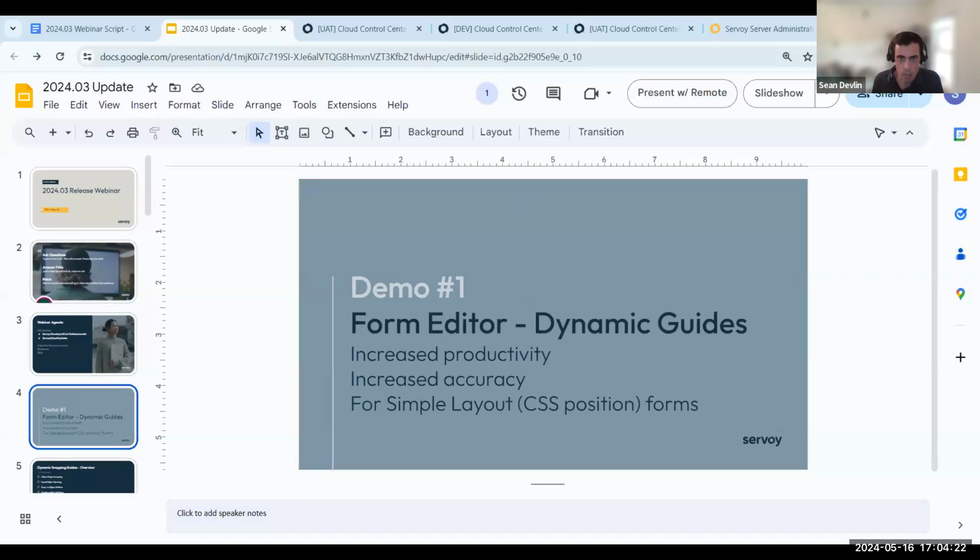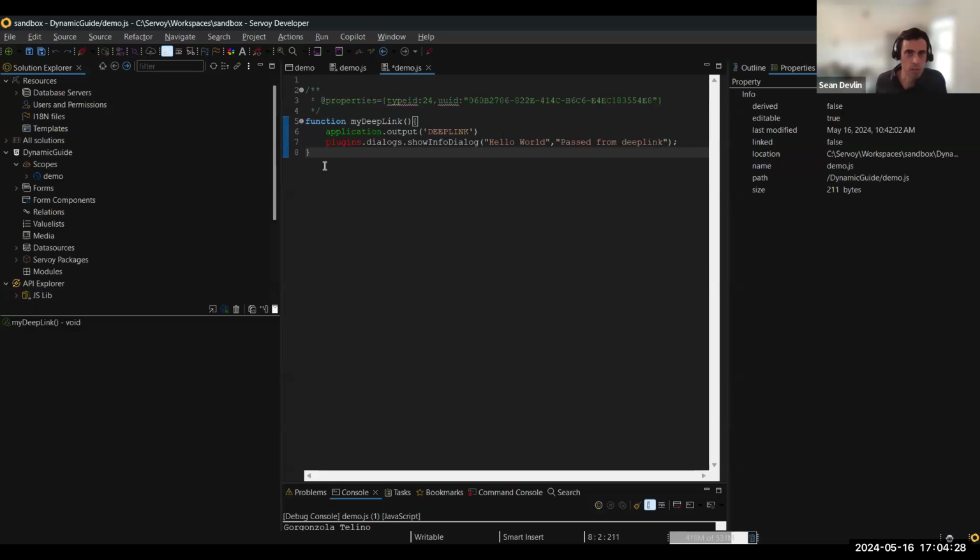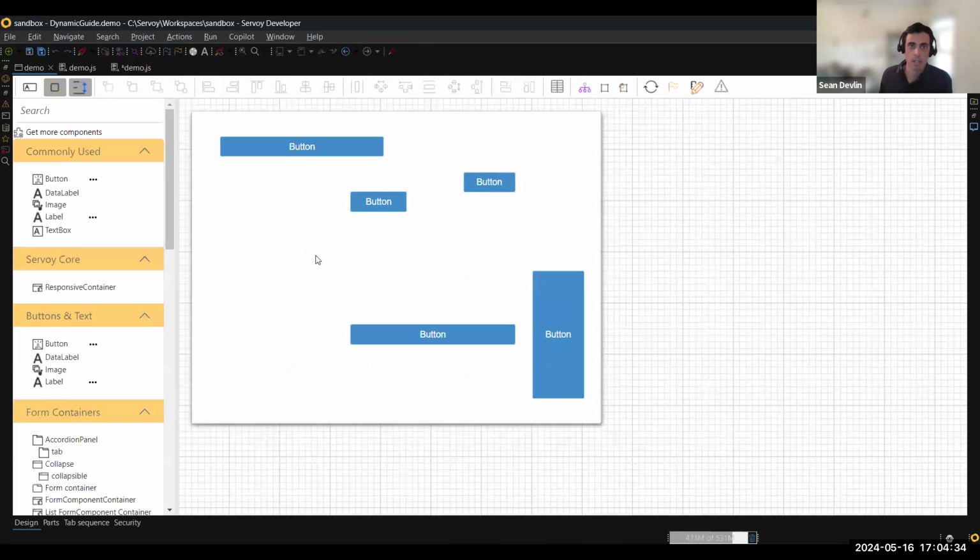I'm going to share Servoy Developer. Can one of you confirm that you can see the Servoy IDE? Yes. All right. I'm going to switch over to the form editor.